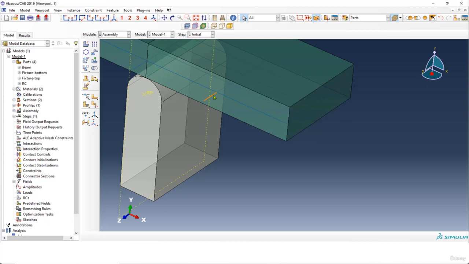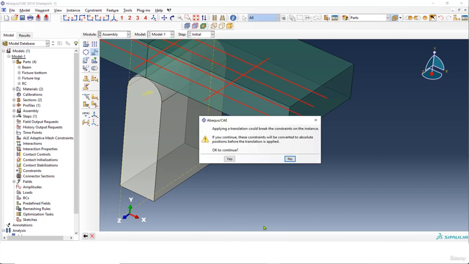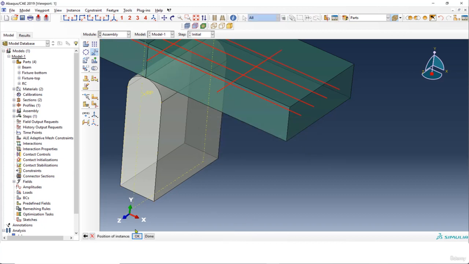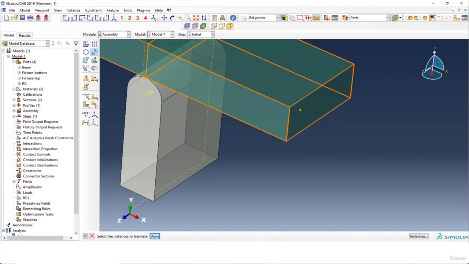So as you can see, a little bit of the beam is outside, so I'm going to use a translate, select this, click on done, and the first one is going to be 0 0 0. Then I'm going to move this one in a minus z direction, so it's going to be 0 0 and minus 5, and click on yes and click on done. So as you can see, the reinforcement is now in the middle of the beam.